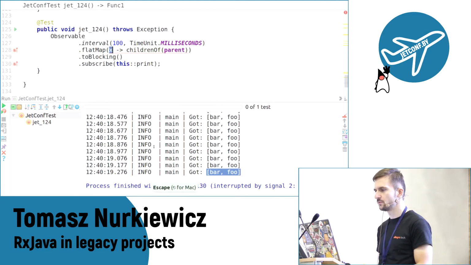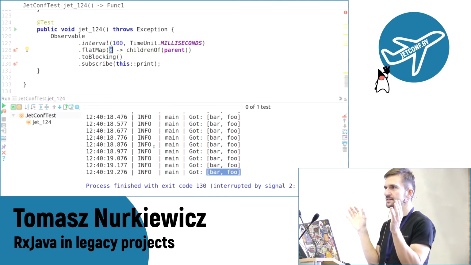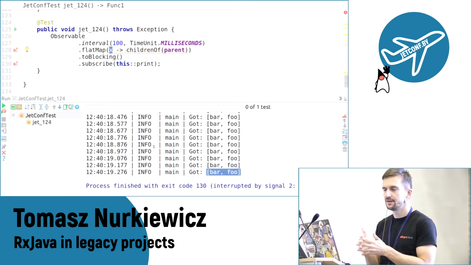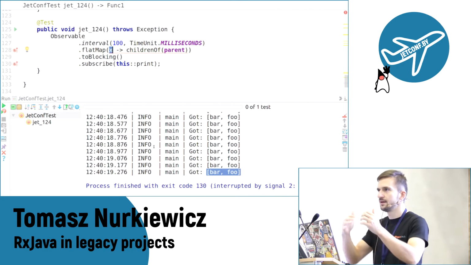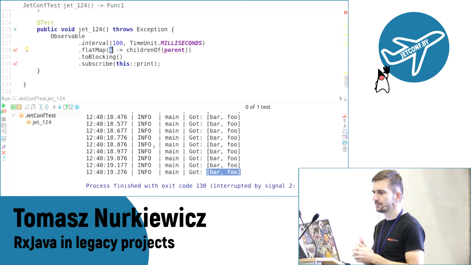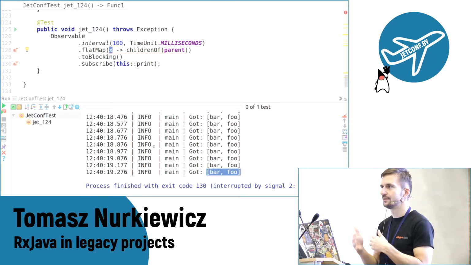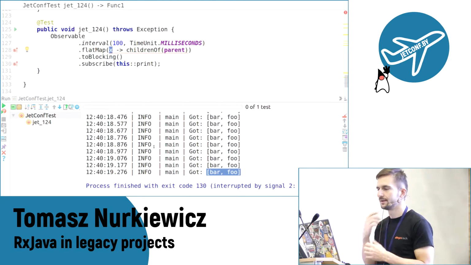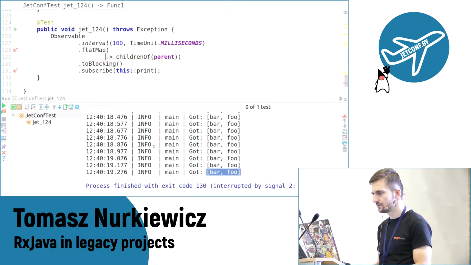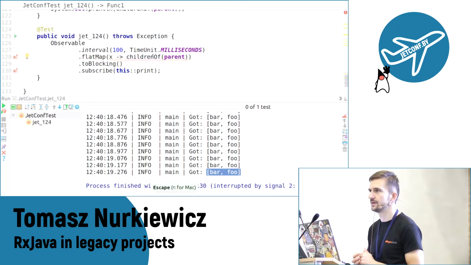A flat map is a way of replacing one event with a sequence of events, or multiple events. It's typically used to make code more concurrent in RxJava, because having a stream, you can have multiple parallel streams running alongside each other, but it also allows us to flatten the list, to make it a little more sequential. So flat map would work, however, it requires us to return an observable. So children of would have to be an observable rather than a list.